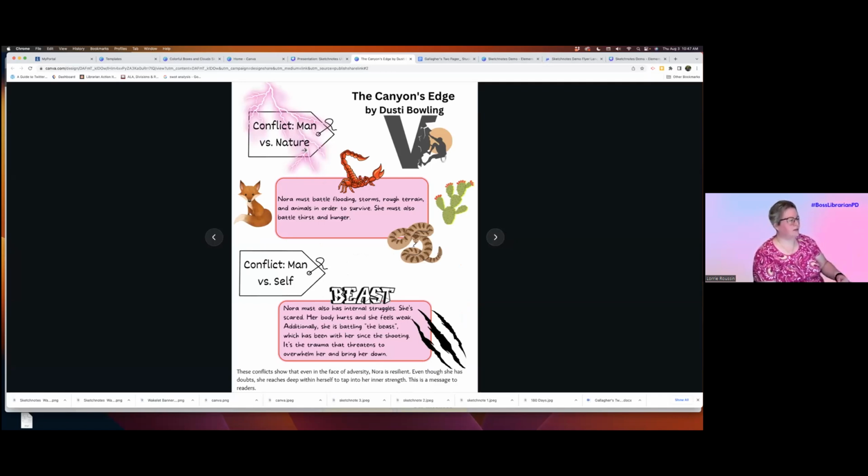So I started looking at conflict, man versus nature. And this is all of the things that the character Nora faces in the book as she goes through the canyon. And then she's got some inner turmoil that she's facing. And so then I have a different conflict. And now I have like a one-page encapsulation of conflict in the novel.